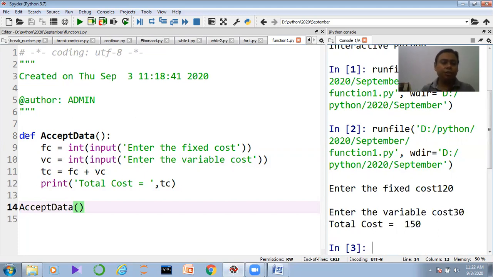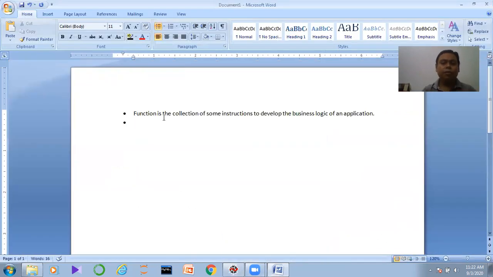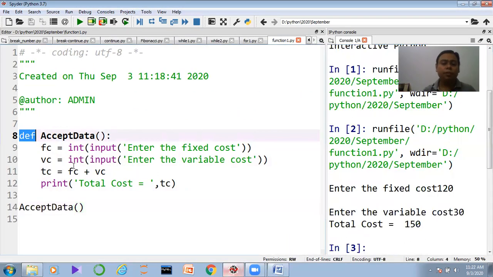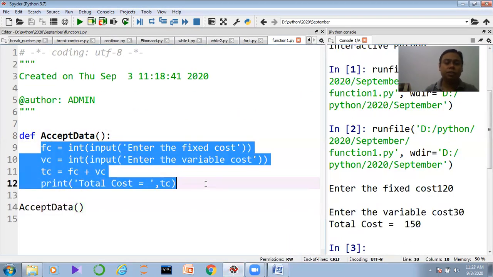So let me show you some very basic theory right now. Number one, a function is a collection of some instructions to develop the business logic. See, a function is a collection of instructions. Point to be noted, I am writing business logic here. What is the business logic, guys? I am calculating the total cost. In the total cost, I have two components: one is called fixed cost and the second one is called variable cost. We add up the data and get the final result.